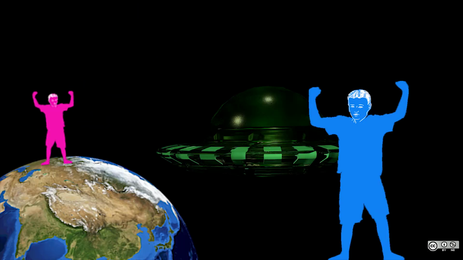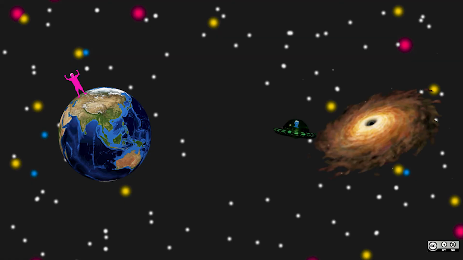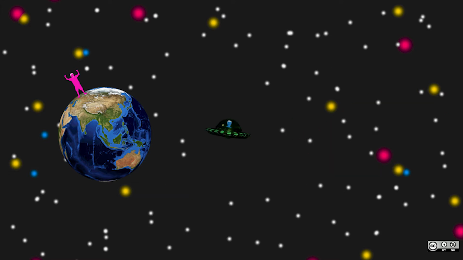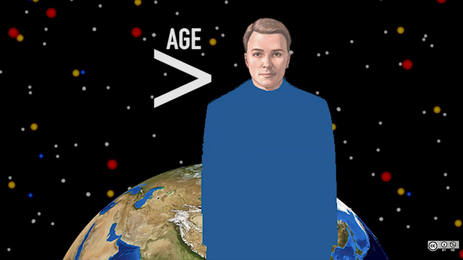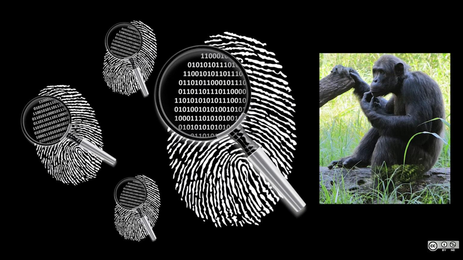The same effect is observed near massive objects. This time, one of the twins gets on the spaceship and flies over to the nearest black hole. Since black holes are much more massive than the Earth, time passes slower there compared to time on Earth. So when he returns, he once again finds himself younger than his brother. This is all well and good, but is there actually any evidence to this mind-boggling phenomenon?